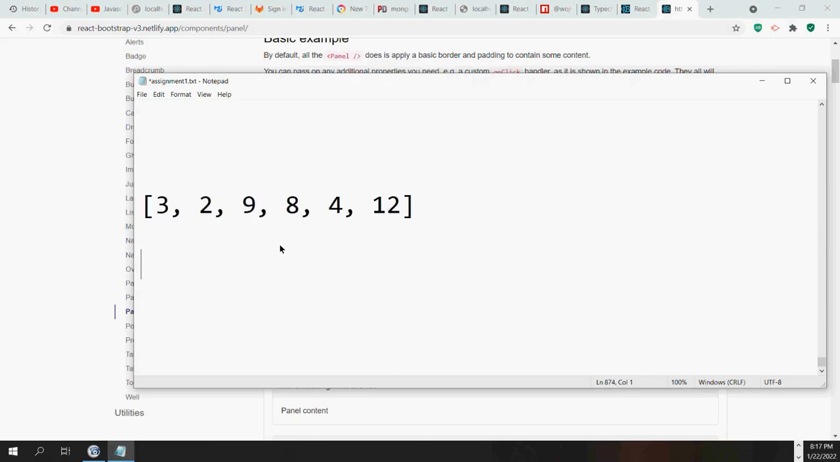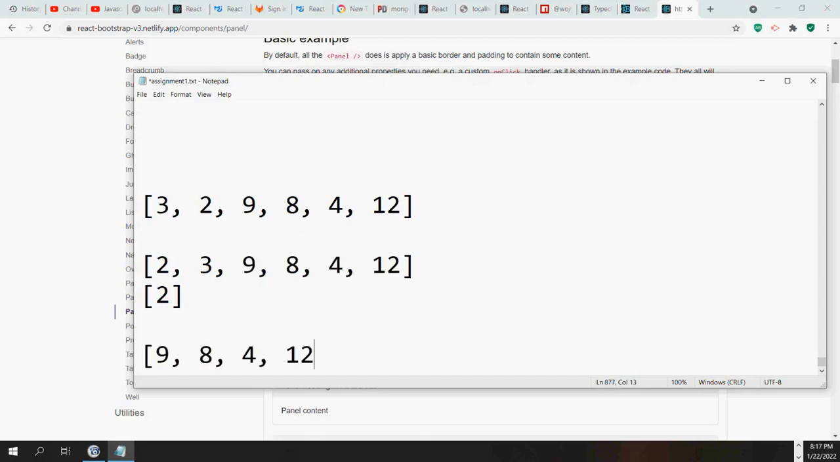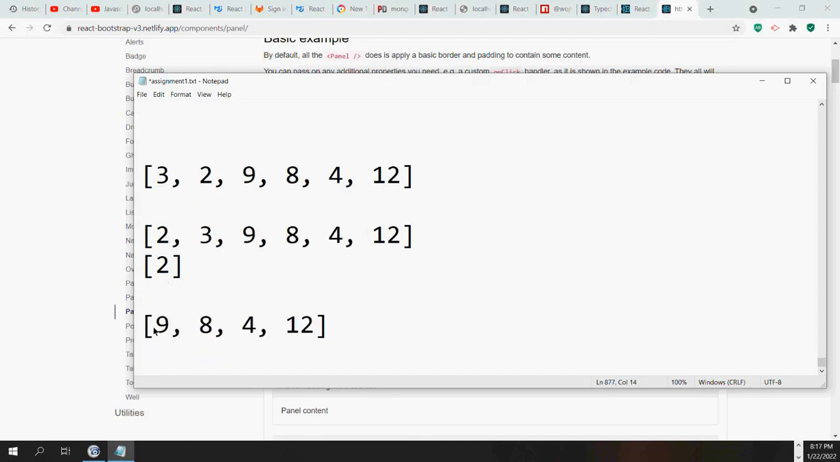What is the appropriate place of 3? 3's appropriate place is here, and only one element is less than 3, that is 2. So we got the left side as 2 and the right side is this one, because all these elements are above 3. So we divide the left side and the right side. Left side is 2, which is one element, so we don't need any more iteration. And right side is this one.